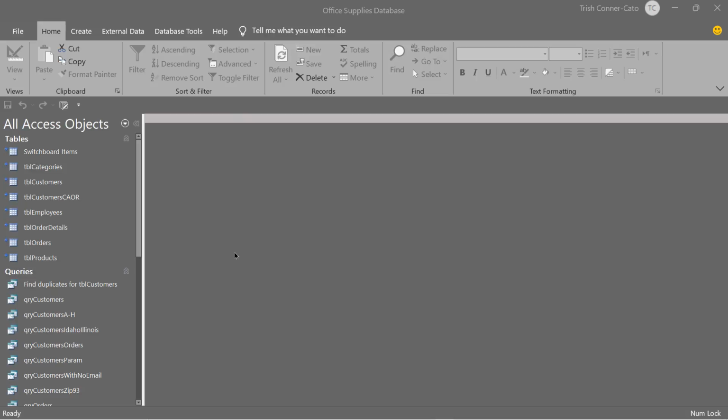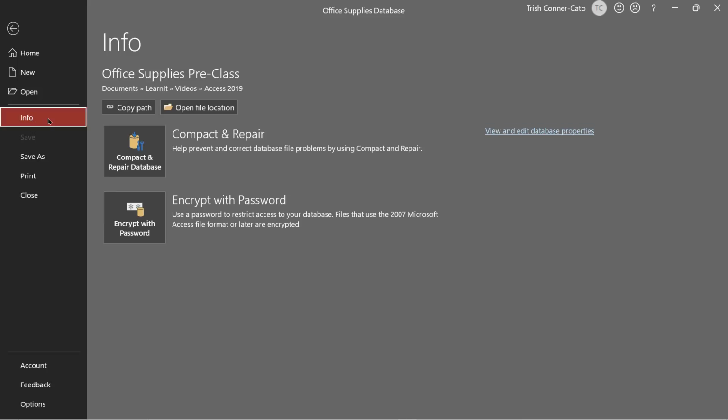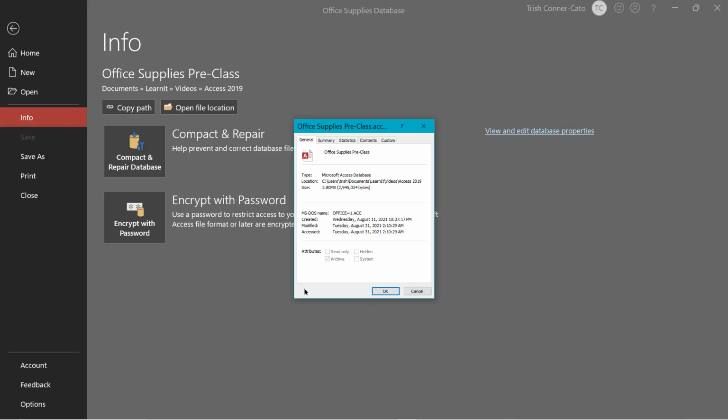Our last topic here is what to do if your database becomes somewhat corrupted. So Access has a built-in tool that will help with that. Let's go to the File tab, and on the left side we're going to click on Info. The first thing we're going to do is take a look at the size of this database. It's a very small database, but we're going to go over to the right and click on View and Edit Database Properties. And on the General tab, you'll see the size of the database. In my case, 2.80 megabytes.